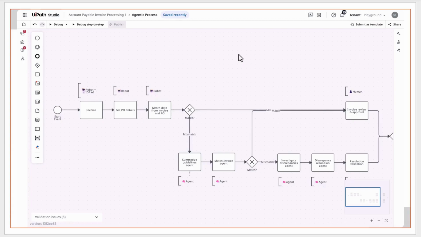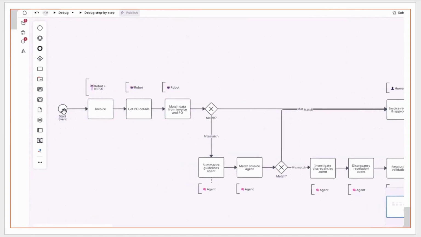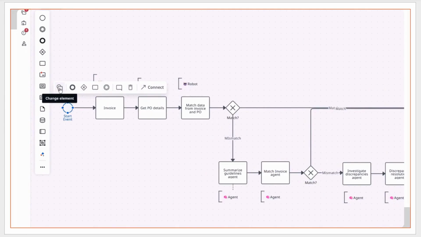Let's begin configuring the Accounts Payable Maestro workflow. The process is divided into 4 parts, and in this section, we'll focus on setting up the tasks that extract the invoice, bring in the purchase order details, and perform the matching. Start by clicking the Start event.